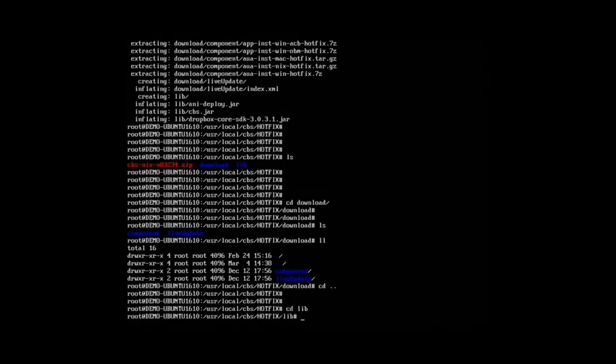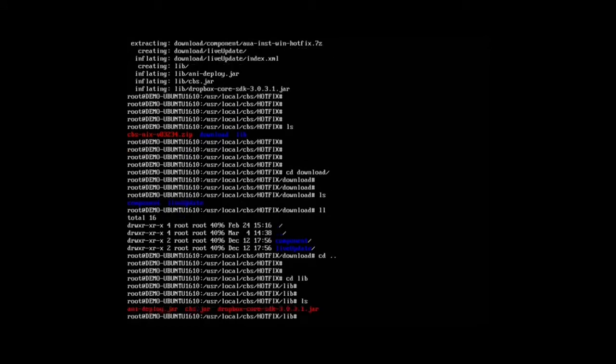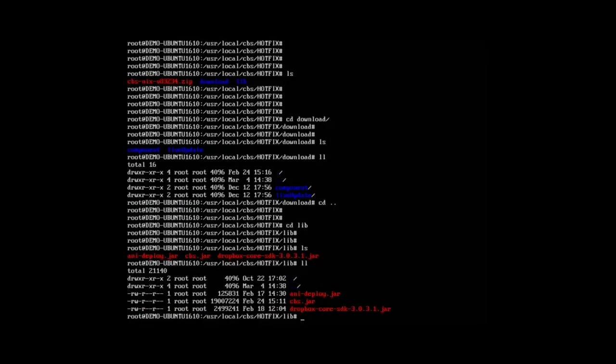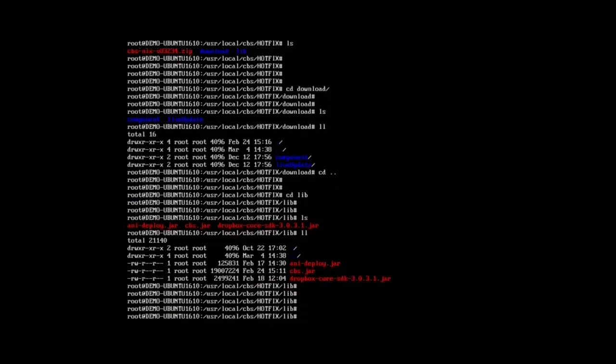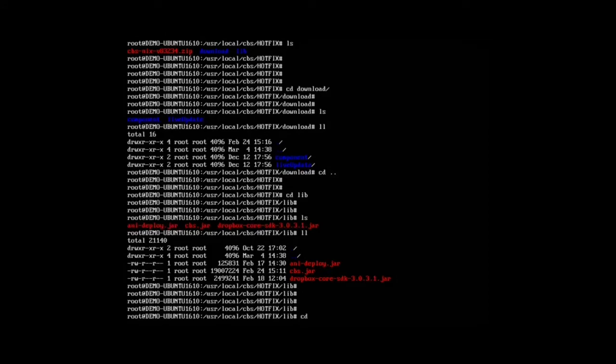After it has unzipped, I'm just cd'ing into the download directory and then cd'ing into the lib directory just to see the contents. As you can see, there's only a certain amount of files that are included with the hotfix. They are not the full directories for download or lib. So when you actually do the installation of the hotfix, you'll want to only replace these files into the original directory.